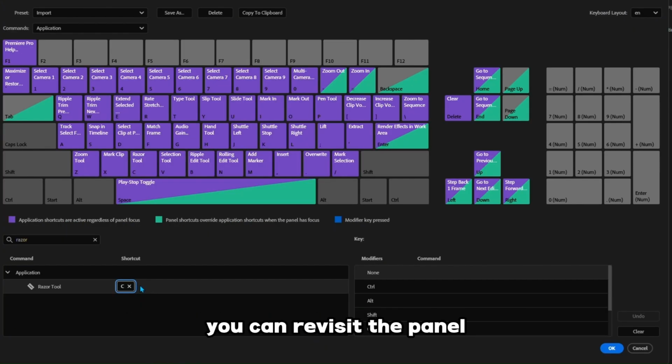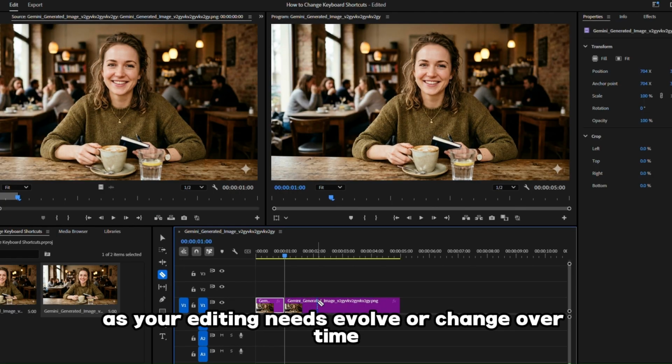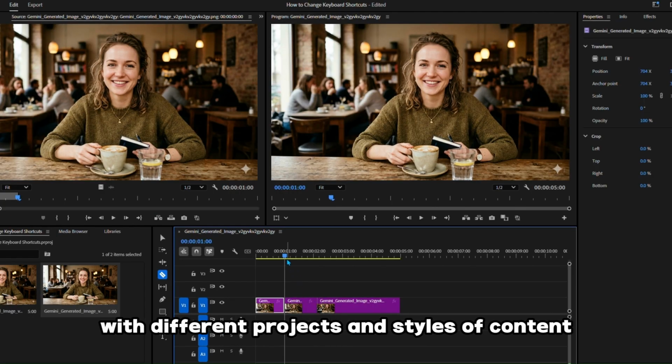You can revisit the panel anytime to refine your setup further as your editing needs evolve or change over time with different projects and styles of content creation tasks.